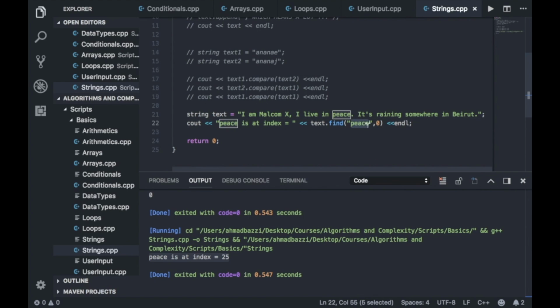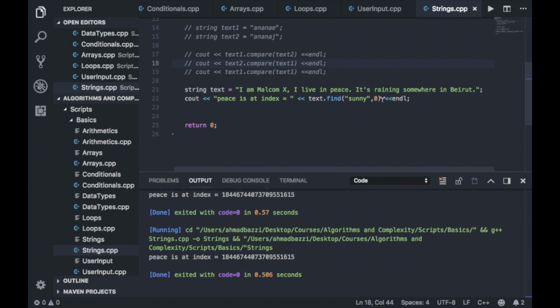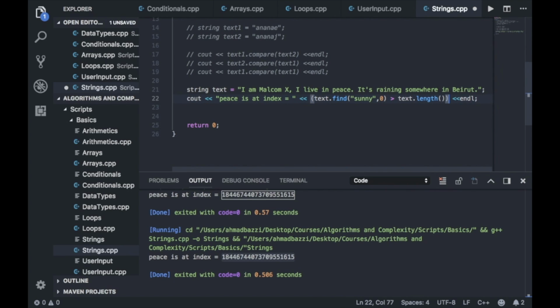Let's say your word is not there. Do we have a sunny here? No, we don't. Run. We get all this nonsense. Okay, so you can do a simple trick here. Since the index is really large, if it's greater than text.length, and that evaluates to true, then it should be a false, right? Because the index for the string we're looking for is greater than the length of the text, it means we've exceeded the length of the text. This means that we have not found the string we're looking for, and hence, if this evaluates to true, then we have not found the string.